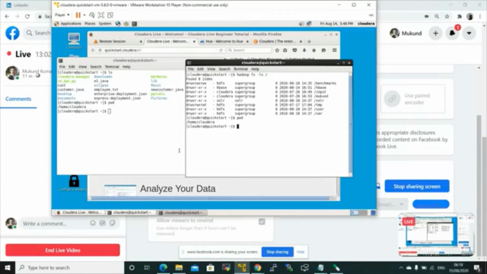HDFS. You can see there are similarities between the commands. If I know what ls is doing, here I just need to put one command, that is hadoop space fs, and then I say slash hyphen ls. This front slash is saying we are trying to access the root of HDFS. This is the root folder, and you can see in the root folder we have different folders available. For example, this is my folder.